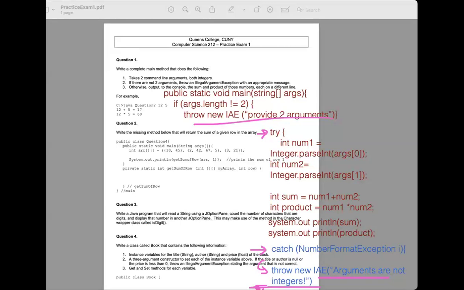So you don't need to know all the exceptions, but some of them are good to know. For instance, an illegal argument exception, right? What is an argument? An argument is just what we pass up here, right? These are called command line arguments because they're passed into our main function here as a string. This is what the user is putting in.